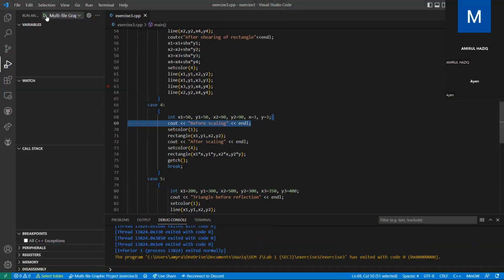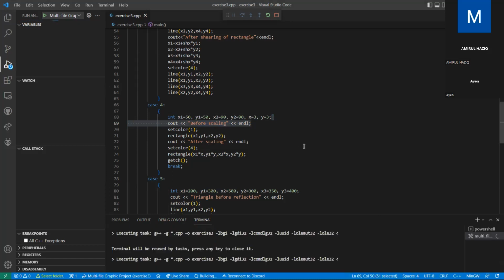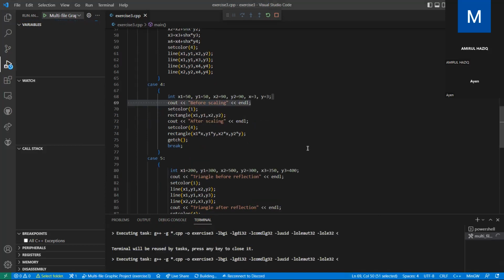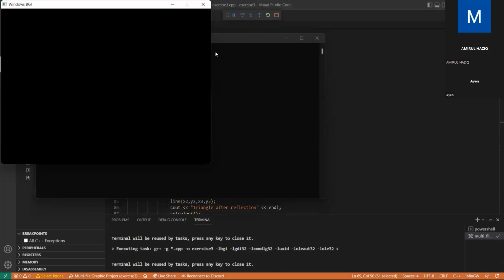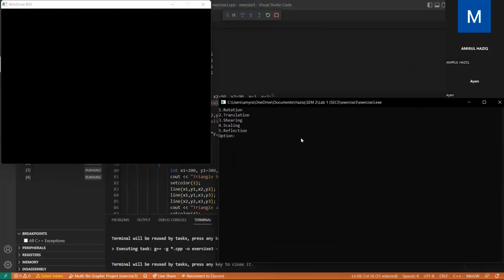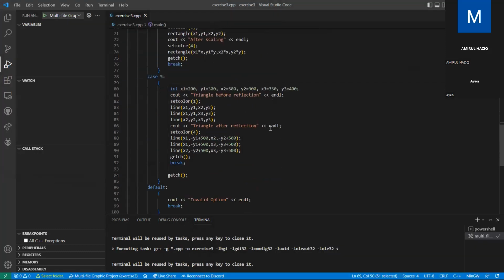Next, case 5, which is reflection. If we can see here, this is the triangle before reflection and this is the triangle after reflection. I think that's all for me.